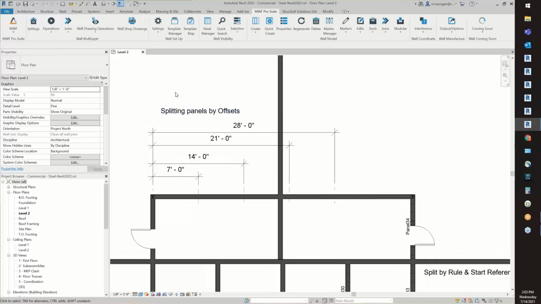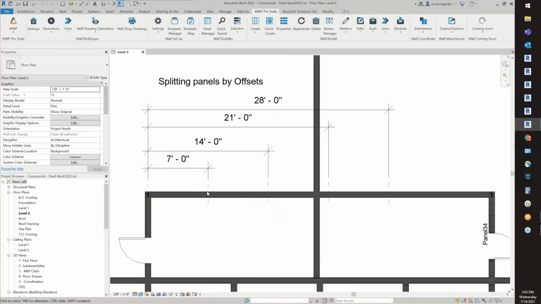We're going to use splitting panels by offset. You can see in this example I have some reference planes and some dimensions. The first panel I'm going to create is going to be 7 foot. The next one from the end of that panel is going to be 14 foot, then 21 and then 28. This option is always going to start from the start of the panel.